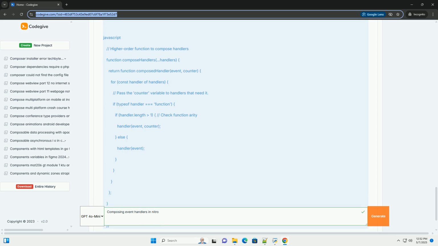Context: be aware of the this context within your handler functions. In many cases, this will refer to the DOM element that triggered the event. Use arrow functions to preserve the component's this context when necessary. Reactive state: when using reactive variables, like ref and reactive in Nitro, ensure you're accessing and modifying them correctly within your handlers. Use the .value property to access the underlying value of a ref.